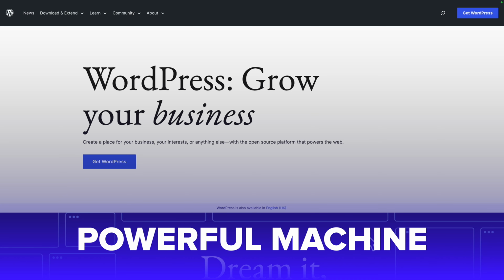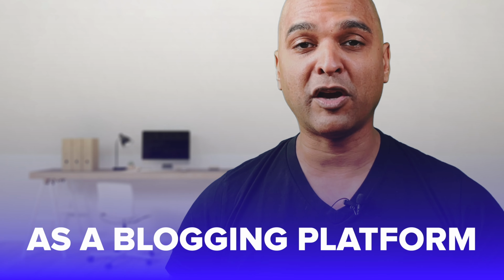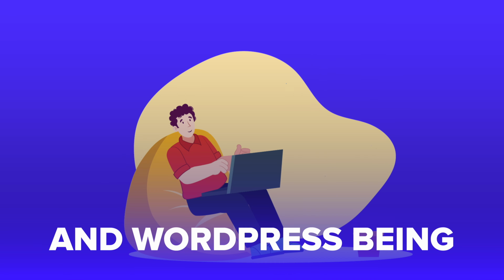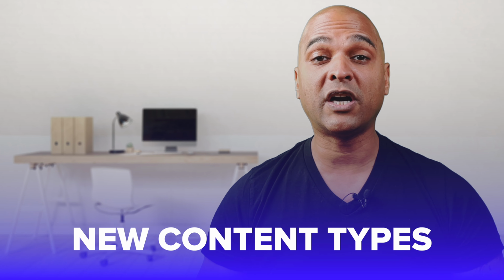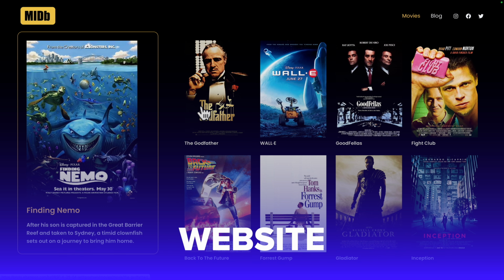WordPress is a powerful machine when it comes to publishing content on the web. Although it started as a blogging platform, it's now the most popular platform for creating websites. And WordPress being flexible and extensible by nature, you can also add new content types instead of the default pages and posts, like for a movie review website, for example.